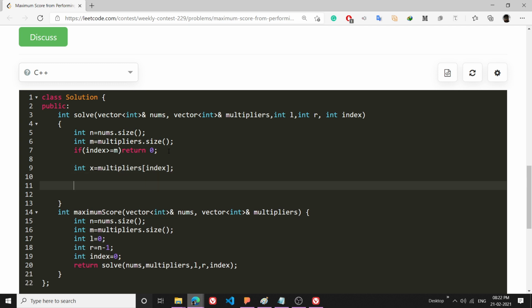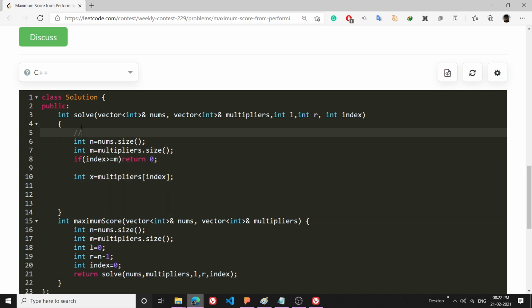To solve any dynamic programming problem, we have to do the recursive part. Any recursive part can be divided into two parts. The first part is the base condition, and the second part is the choices.